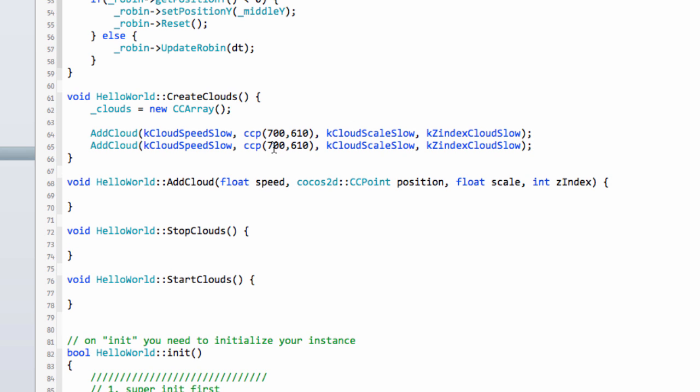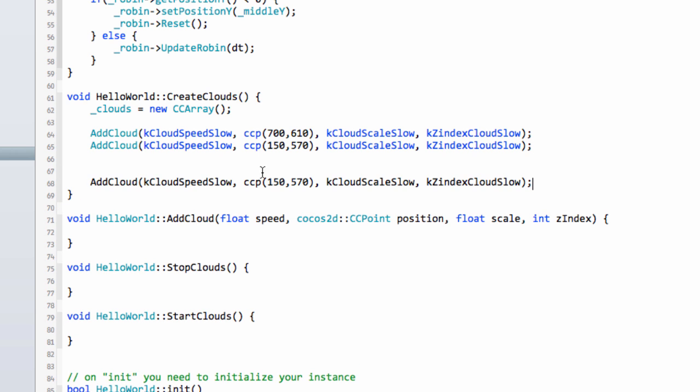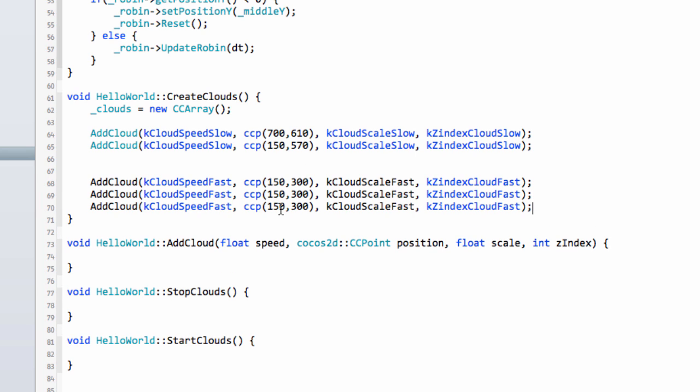We'll add the next slow cloud, this time at 150 by 570. And now we're going to add in three medium fast clouds as well. Change that to fast, change that to fast, and change that to fast. So the first one's going to be added at 150 by 300, and the red thing has appeared there, and I'm a bit perturbed as to why. It's disappeared, good. And then we've got 400 by 500.